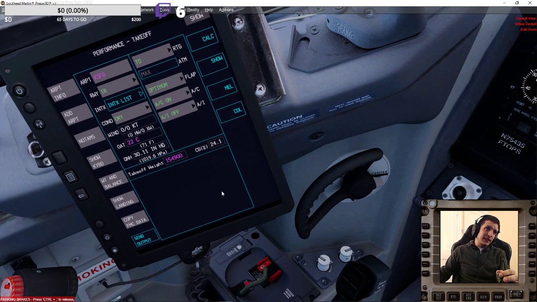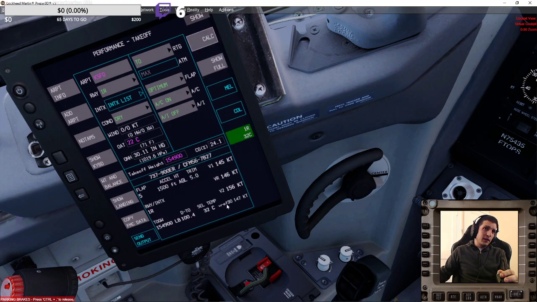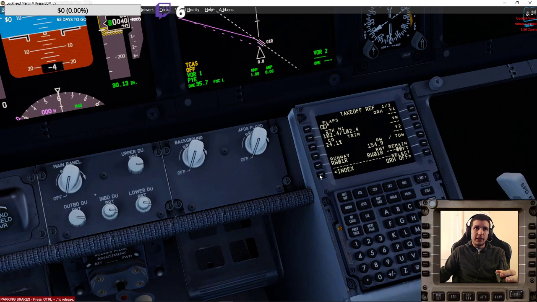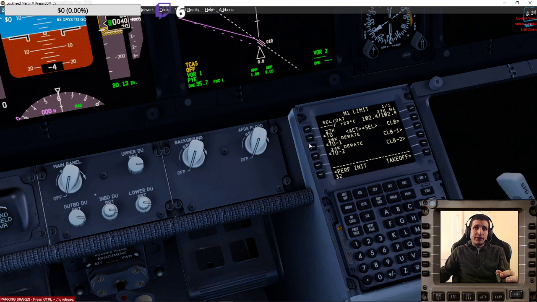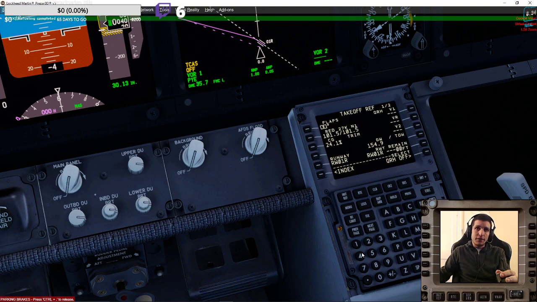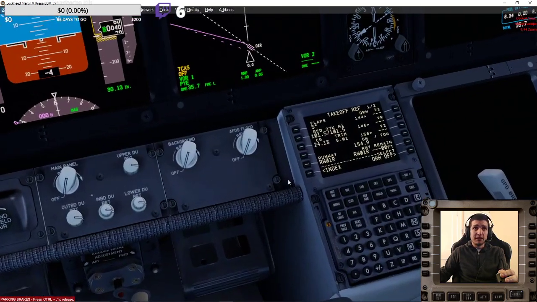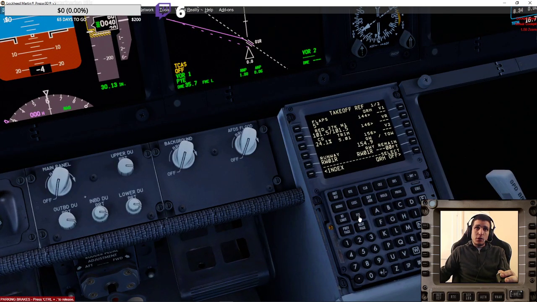What do we got? It wants a set temp of 32 degrees. So let's back this up one more here and go to our performance N1 limit. 32 degrees, and there's that. Off to takeoff, it wants flaps 5. And that's calling for, what was it? It seems like a lot of power, but oh yeah, 100.4. So it seems legit. We're not going to punch in all this stuff quite yet here.